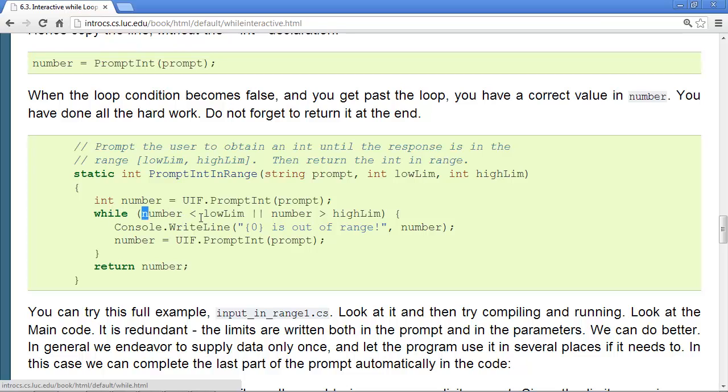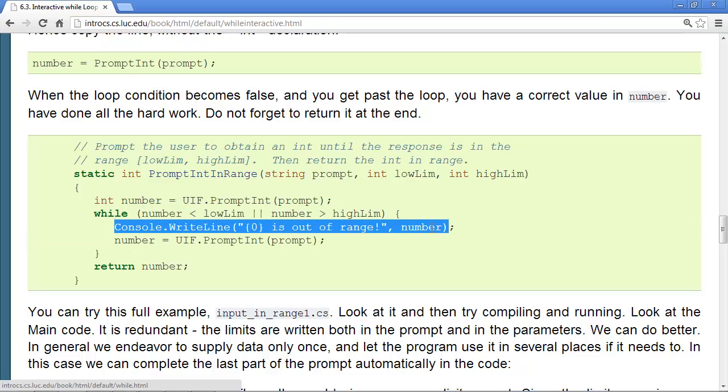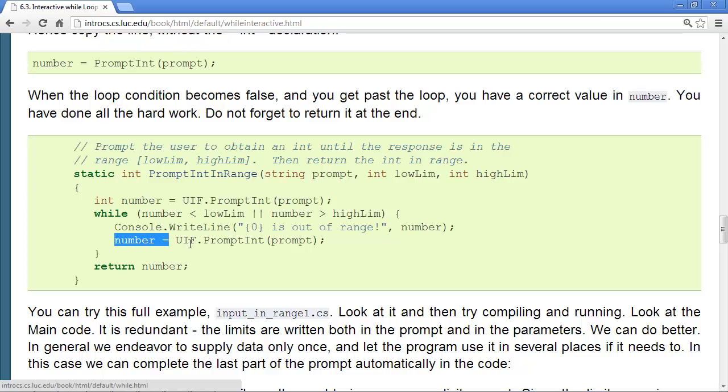Before we have our condition tested, we need data, so we must prompt the user with the prompt int function that we had in our UIF class. With the prompt, we get our number back, and then we have our loop. If it's a bad number, then we give our error message. We say that the number is out of range. And here again is the thing that was easy to miss. I am repeating, prompting the user, repeating this code because we need it in those two places.